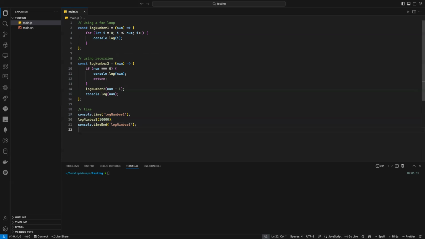I need to do the same for function 2, so I will just console.time log num2, and I will call function 2 with the same number. Remember, they must be with the same number, because I'm trying to compare the time consumed by both functions. If it's not the same number I am passing here, you cannot compare them. It doesn't make sense, right?